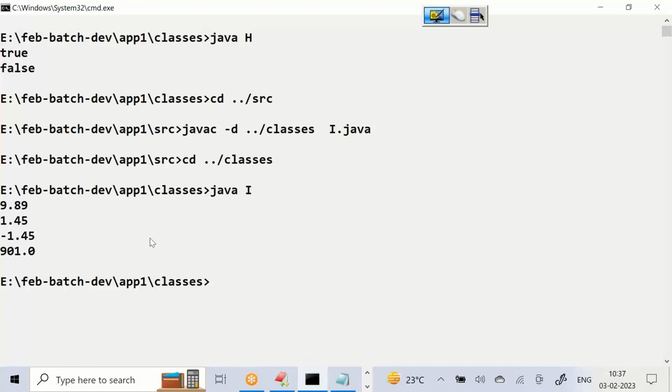Variable is only for storing and using any varying data. Any varying data you can store and use whenever you want it.